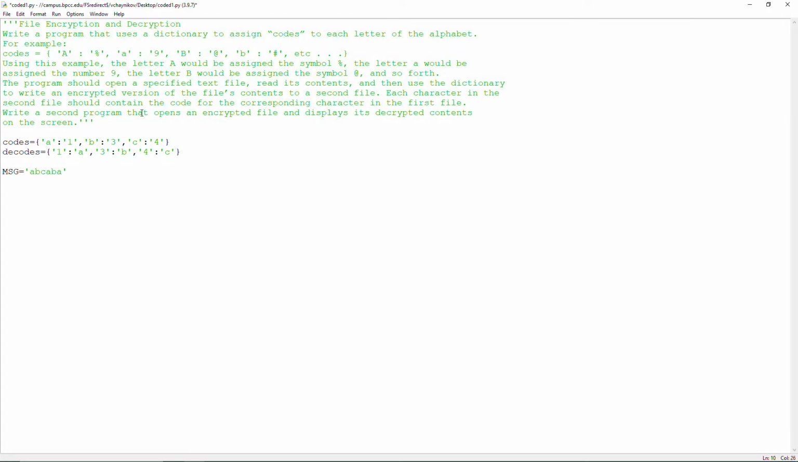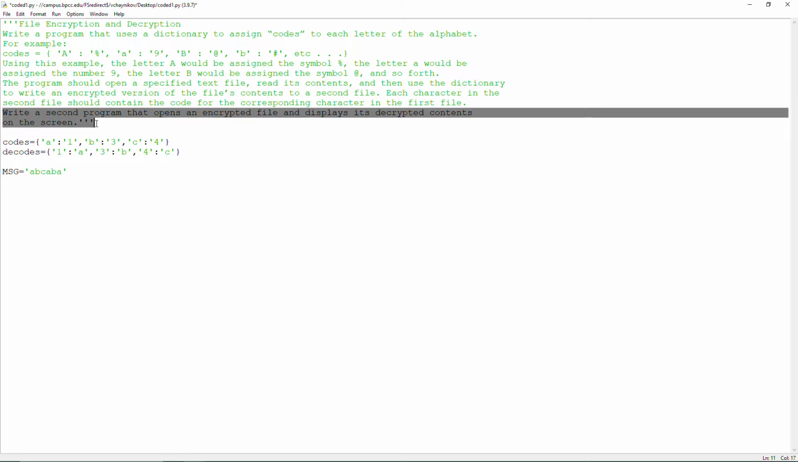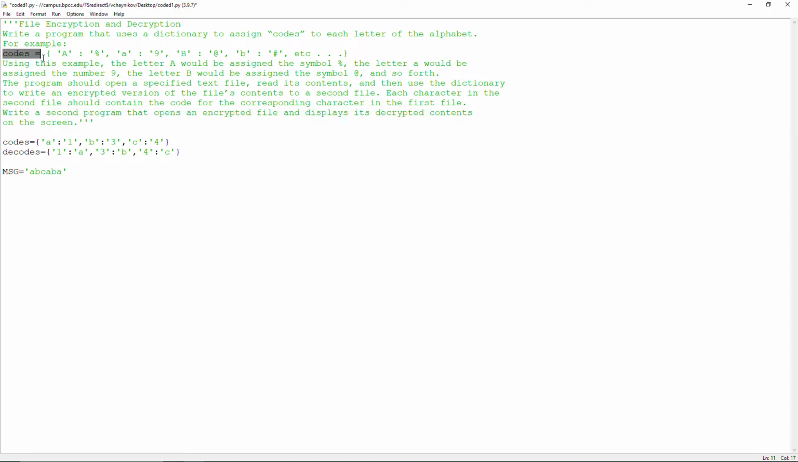Okay, here is what I see in here. There seem to be two programs here. Second program decodes what the first program encodes. And the process for encoding is there is a dictionary that replaces letters with other letters, and the output for A will be percentage sign, for little a will be 9, and so on.